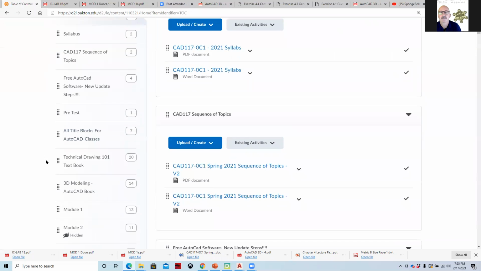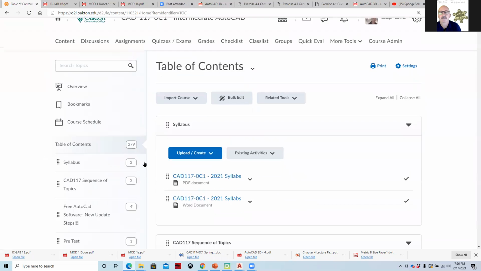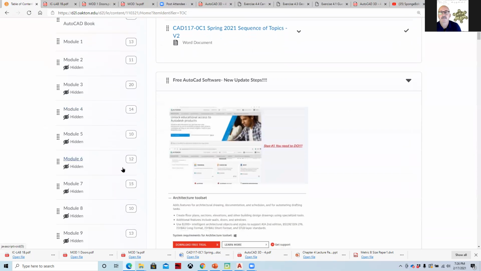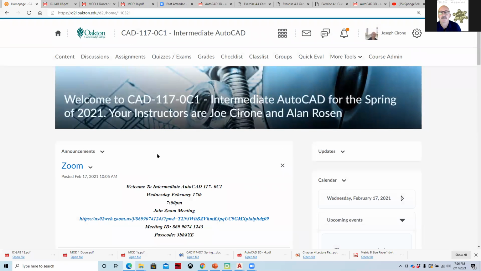Content is set, where each week we'll go through and release a module. And so here's our module 1. As we look at these different modules, we'll be releasing module 2 next week. Okay, that's the basic rundown on the intermediate AutoCAD course for our weekly Zoom meeting.